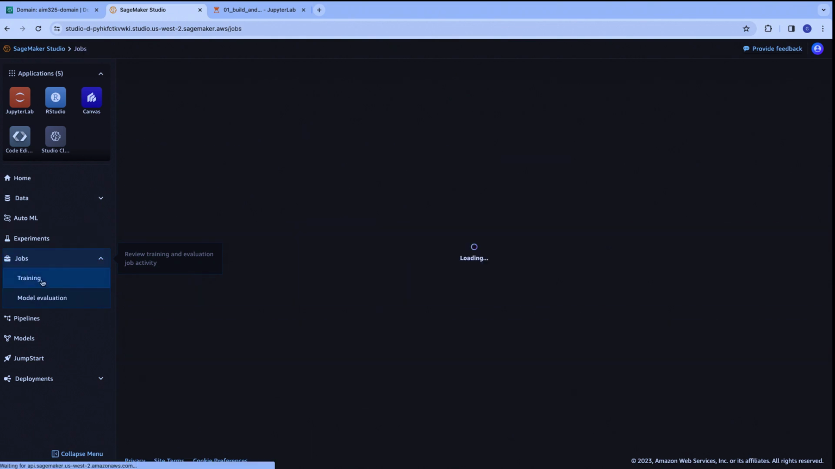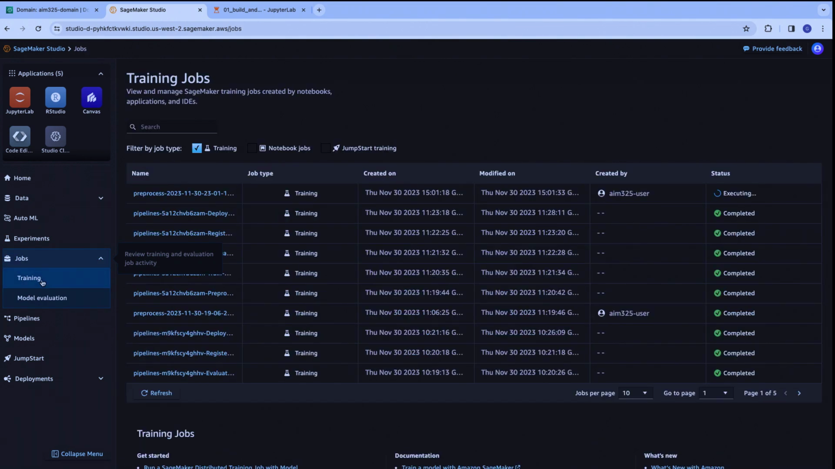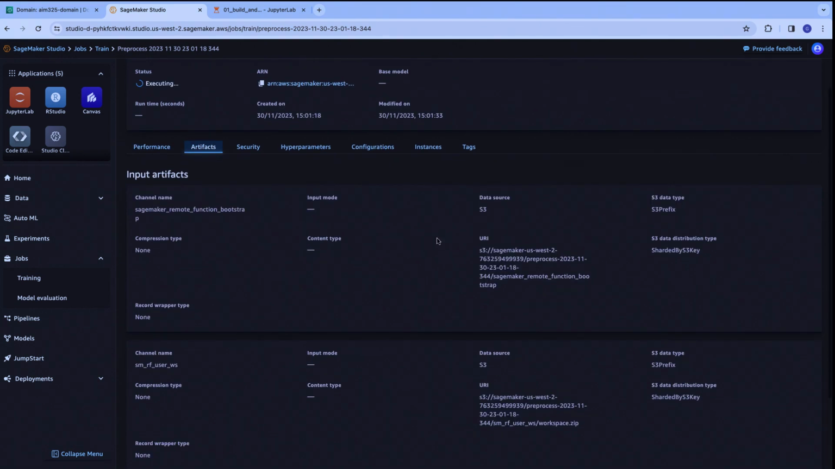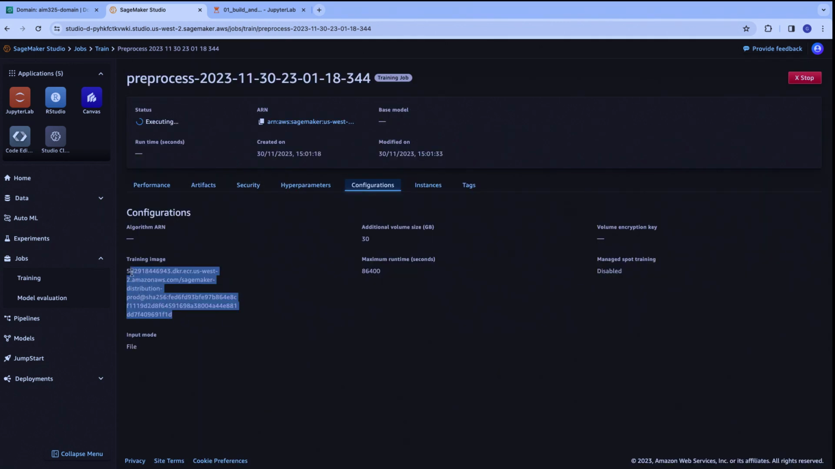If I want to monitor the execution of the job, I can go back to SageMaker Studio. I can go to the job screens, look at the training jobs here, and as you can see, there is one job that is executing, which is this preprocessing job. See, the preprocessing code is now running as a separate job on separate infrastructure via SageMaker training. Great. You can look at the information of these jobs, like the input artifacts and some other configurations, as well as what I want to show you is that the runtime environment here has been picked automatically.